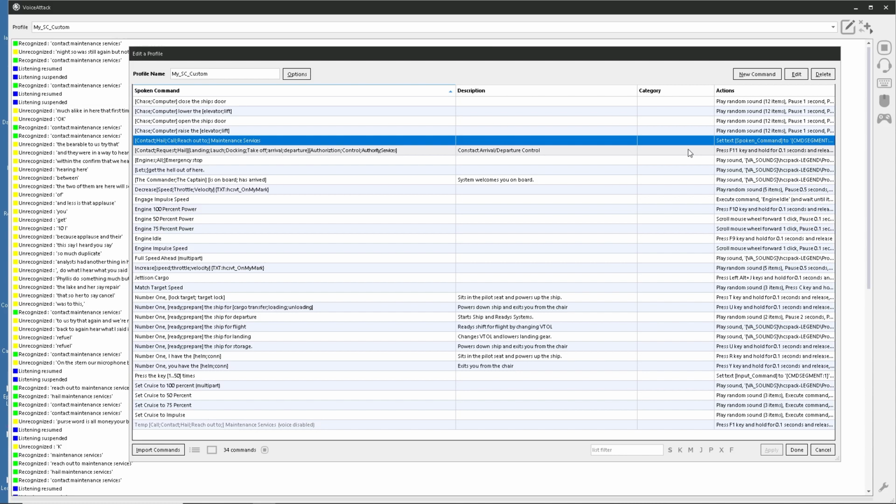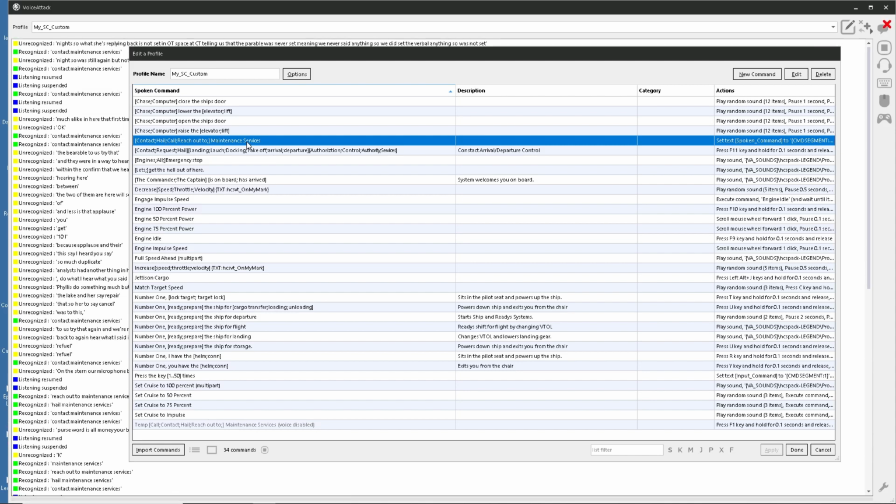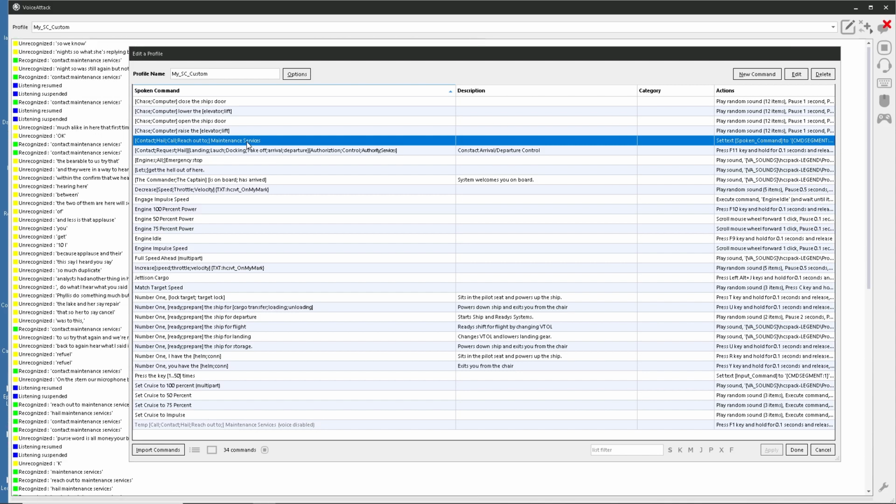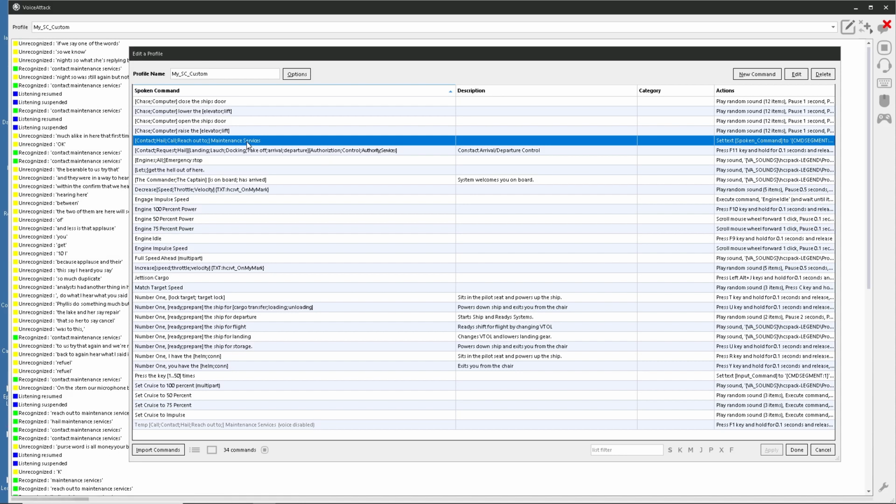I heard you say not set. All right, so what she's replying back is not set, N-O-T space S-E-T, telling us that the variable was never set, meaning we never set anything, so we didn't set the variable to anything, so it was not set. We know if we say one of the words, it's going to tell us one of the words. If we don't say anything, it's going to come back and say not set.